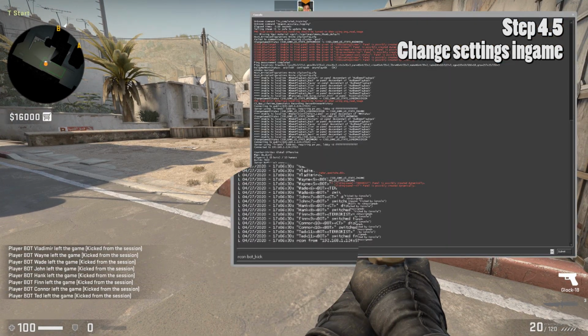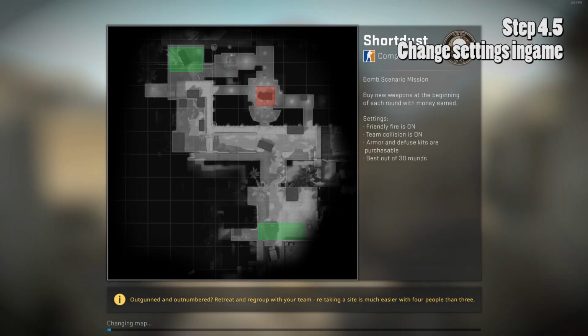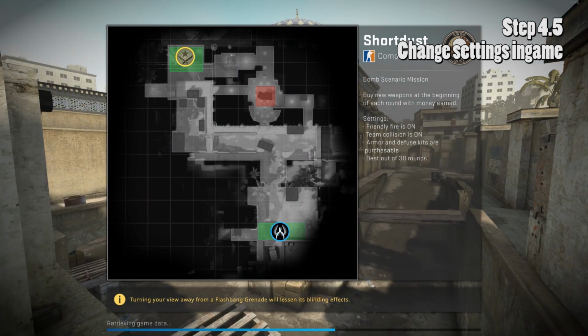Another thing you could do could be archon. Let's just see here. Change level. We'll just take this one. And we're going to see de underscore shortdust. And before I type it in, I need to put archon space in front of it. And now we're changing the map. So you could do anything, mp restart the round or whatever. That is basically how it works.